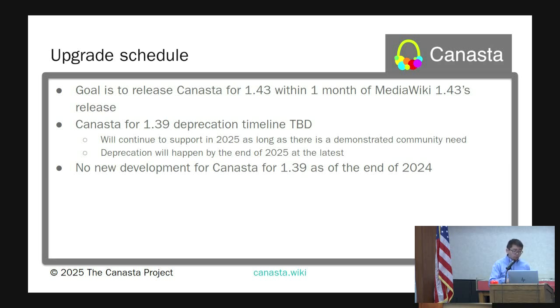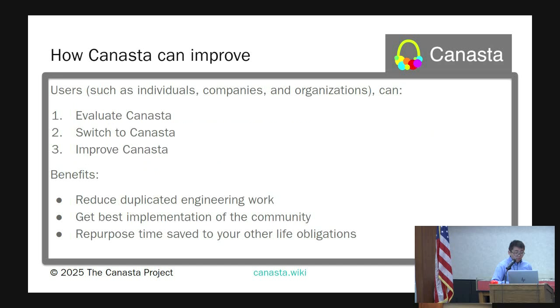The upgrade schedule is the next thing I want to talk about for Canasta. So the goal is to release... sorry, that was the goal. But the Canasta for 1.39 deprecation timeline, though, is, I think, still to be determined. I don't think we've had any active development for it. So all the features I talked to you about, like email support and the YAML stuff, that's for 1.43. And then we will probably deprecate the 1.39 support by the end of the year.